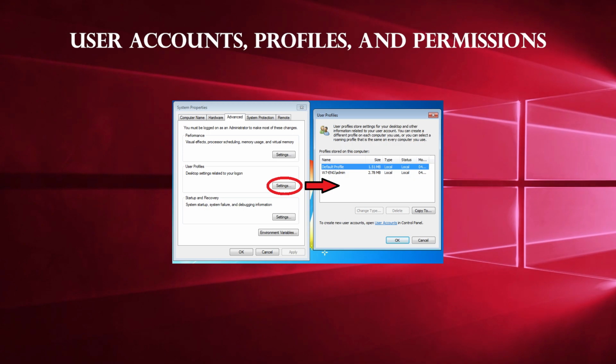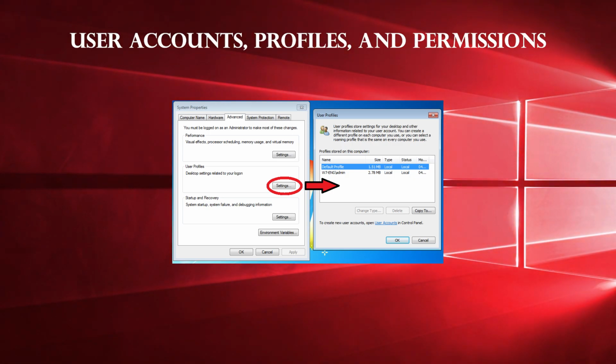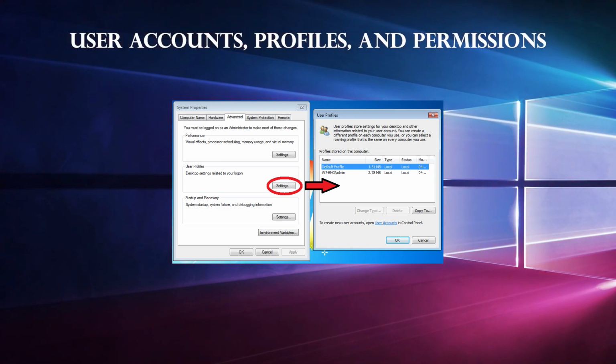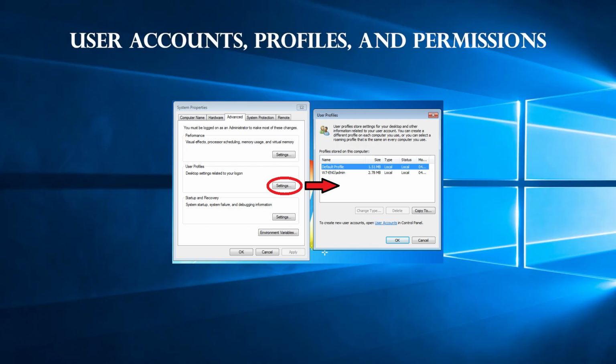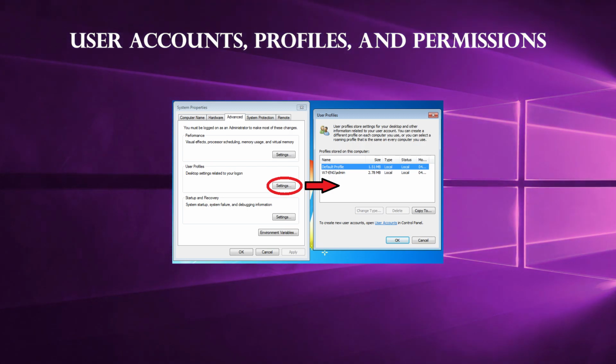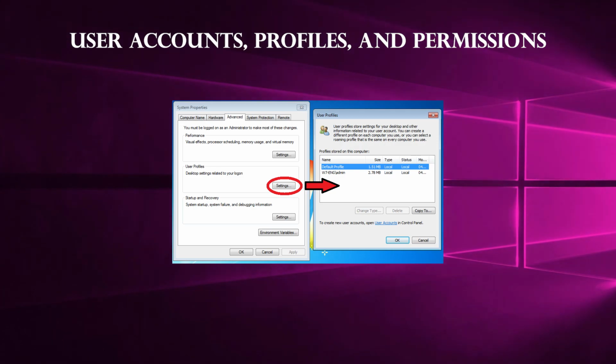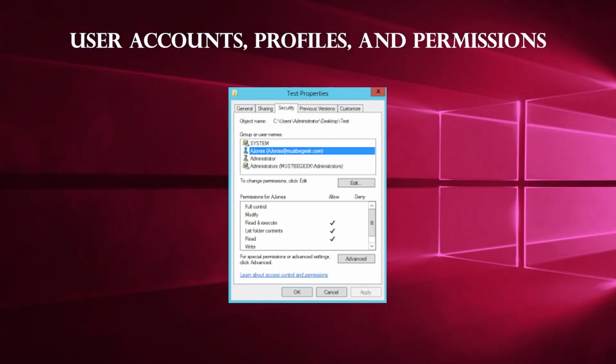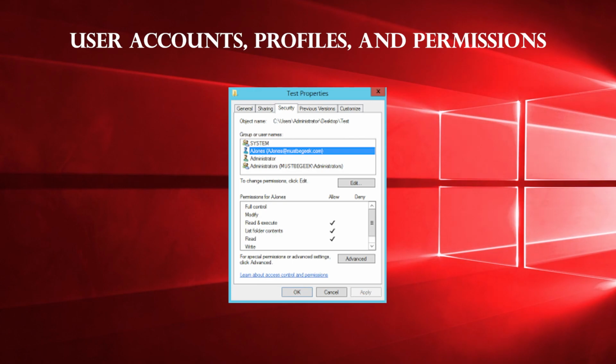Local profiles are stored on a single computer and are created automatically when a user logs in for the first time. Roaming profiles are stored on a network share and follow you wherever you log in, allowing you to access your personal settings from any computer on the network. Mandatory profiles are read-only profiles that administrators can use to enforce a specific desktop environment for all users on the computer.